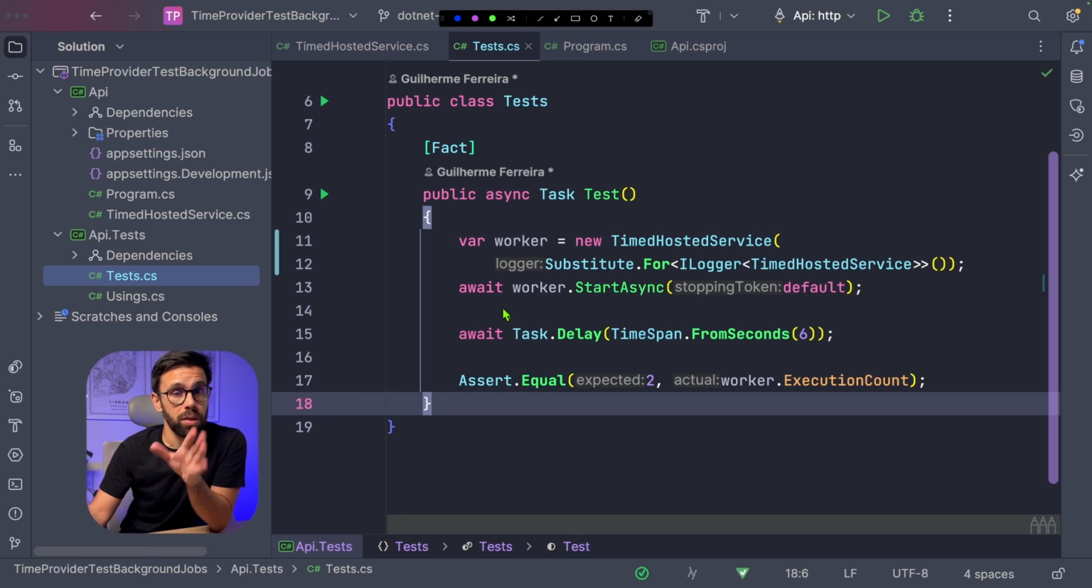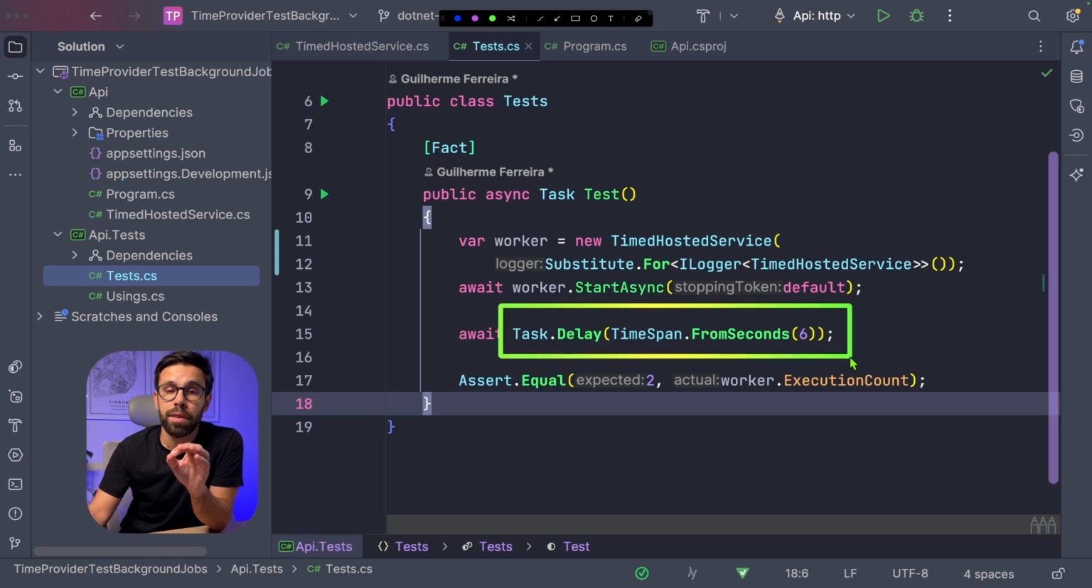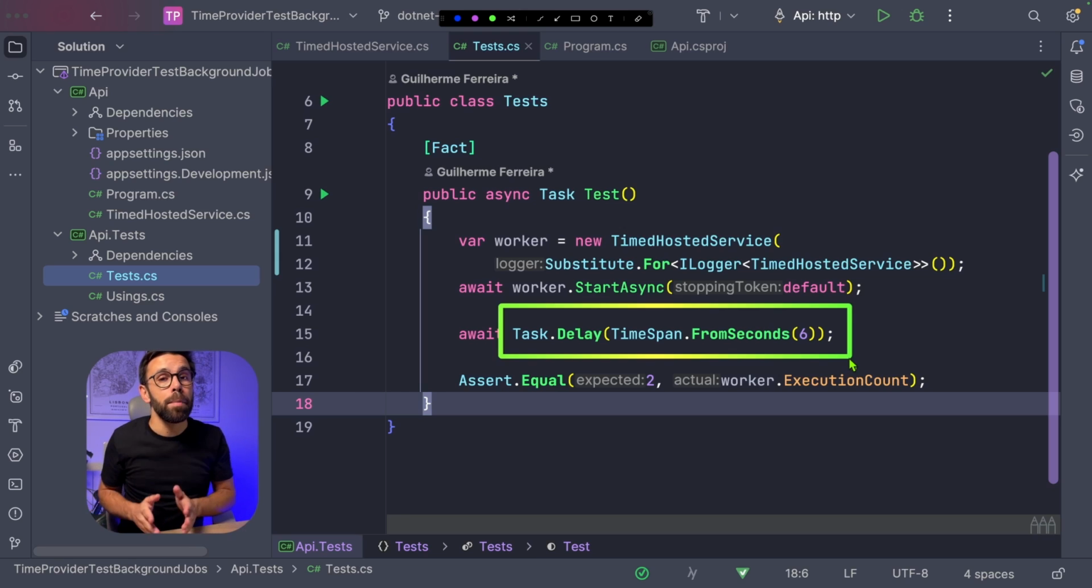So what is important to define here? This simple Task.Delay that we have here is causing my test to take at least 6 seconds to run. So I'm making my test slow by the fact that I need to wait for the normal time flow, the continuity of time, to happen.